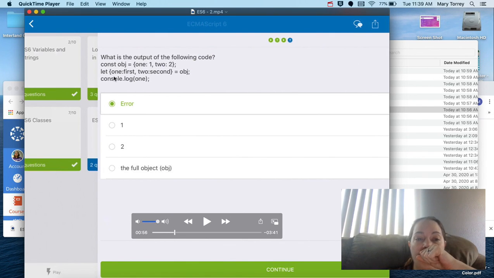So now we're saying, hey, let 1 have the value of first. Well, what's that first rule right here of a constant? It can't be changed. We're trying to change this. We can't. So it's going to be an error.